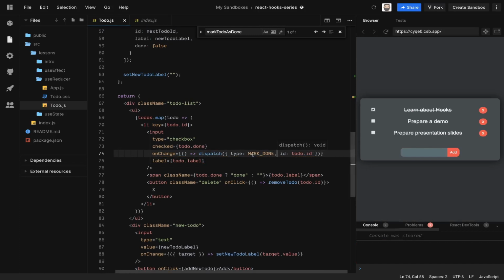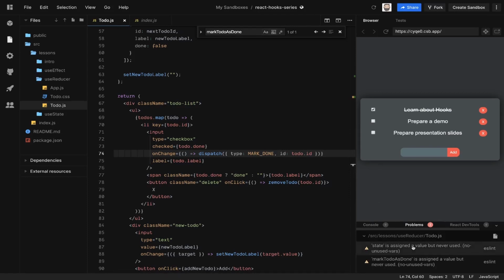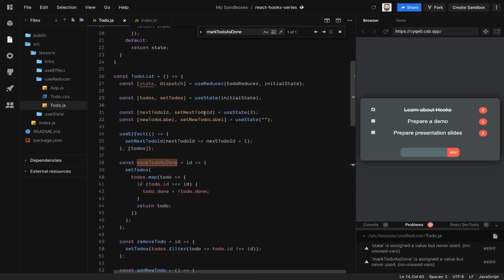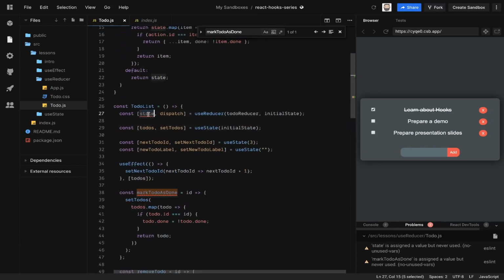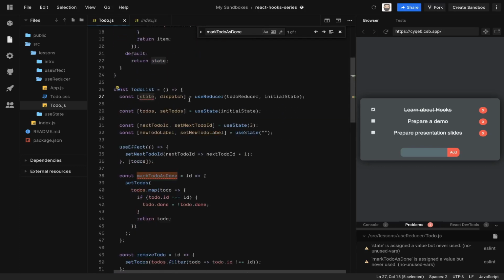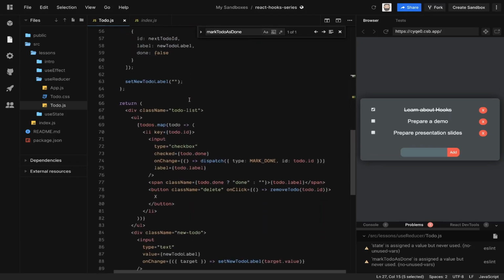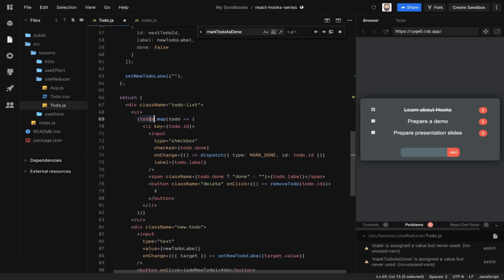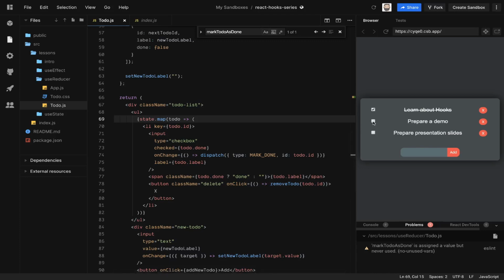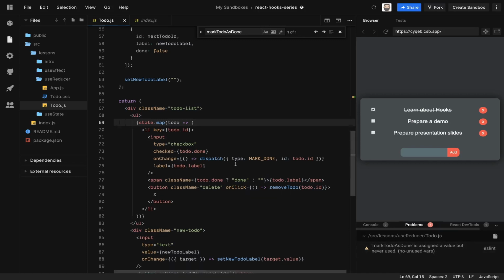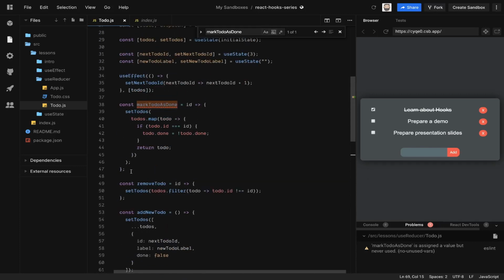And so we can have a look and see there's some little problem here. The reason is that now, instead of mapping all our to-dos, I'm actually mapping from our state here. So I'm going to first have to make sure we say state.map, so that we're actually mapping from that. And now we can see down here that markToDoAsDone is assigned a value but never used, so we can just delete that now.